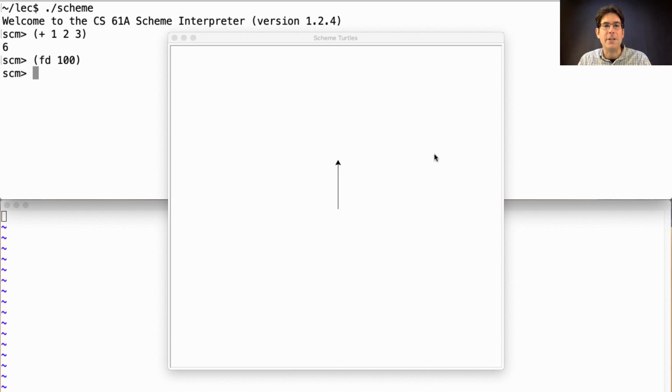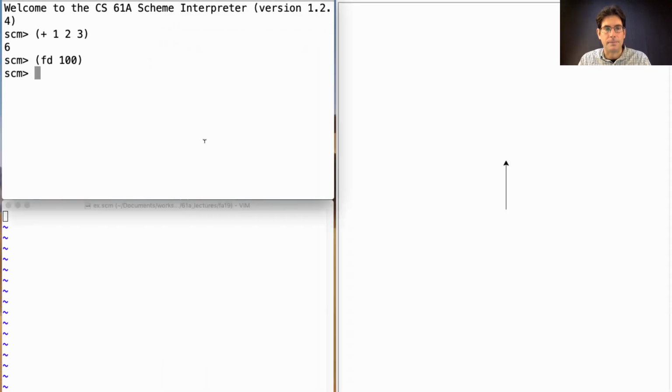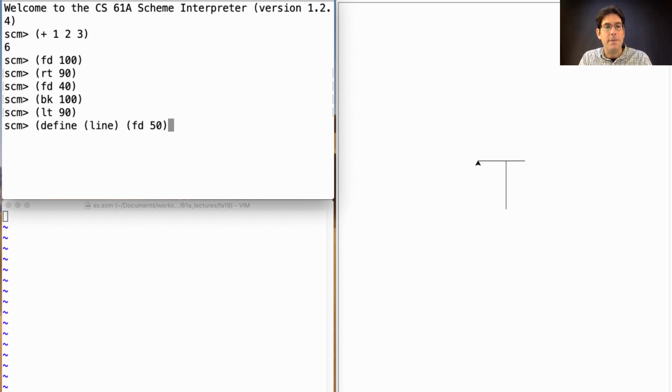walk forward 100 units. Let's rearrange a bit so that we can move the turtle some more. Other commands include turning right by 90 degrees, going forward again, or in fact, you could also go backward. And the turtle can not only turn right, but also turn left. Now all of this interacts with the Scheme language that we've already defined, so I could build a procedure to draw a line that moves forward 50. And then I can draw a line, and another line, and take a right turn.